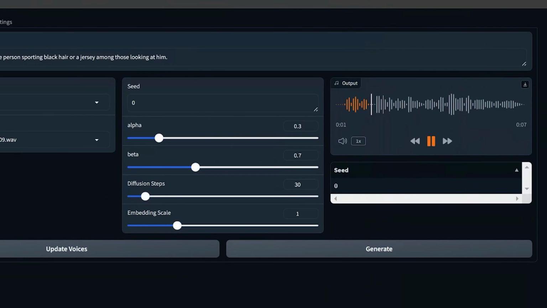Obviously, there wasn't a single person sporting black hair or a jersey among those looking at him.